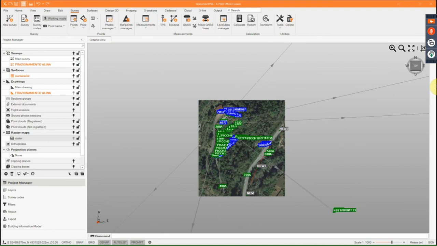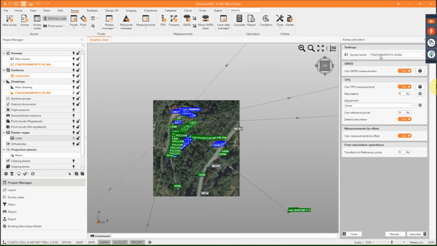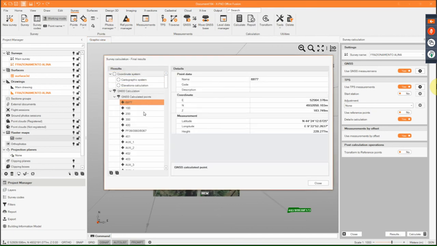How can we check the survey calculation and the report? From the survey menu, calculation submenu, calculate to visualize the survey calculation option, and report in order to check this type of calculation in real time. For the moment, we cannot print the survey calculation, but we are already working on it to create other reports directly.